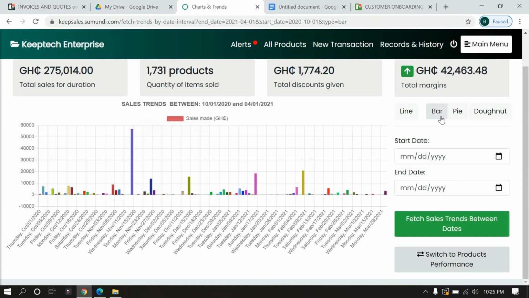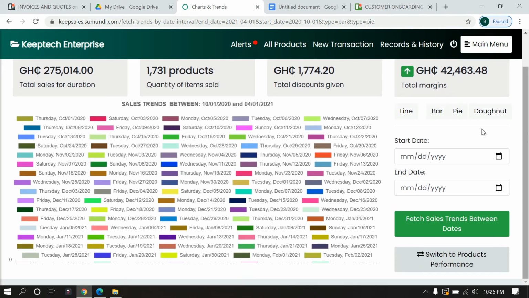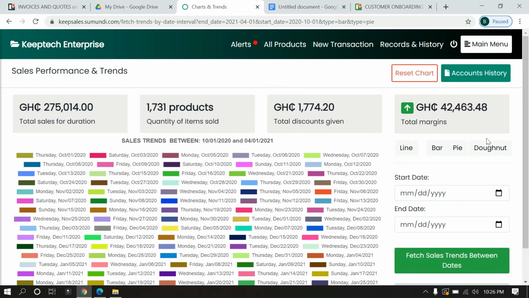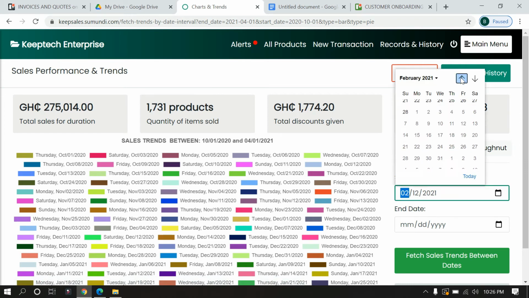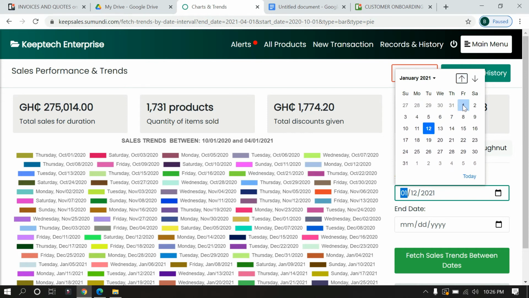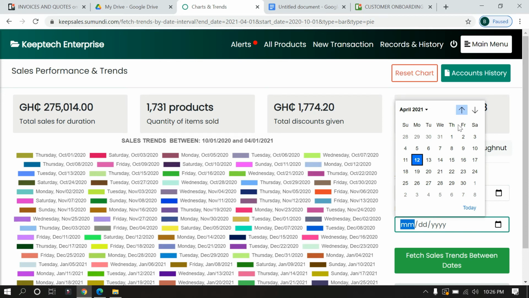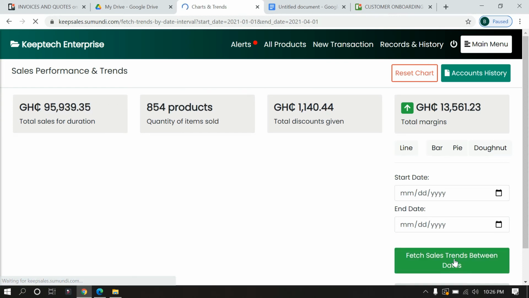So you can click on the pie if you want it in a pie chart format. You realize that because the period is so long, we are not able to see our pie chart, so I'll just reduce the period to a much shorter period so that we can appreciate the pie chart and the donut. So let's just say we want to look up our sales from just January 2021 to April 2021. So we can just click on fetch sales trends.